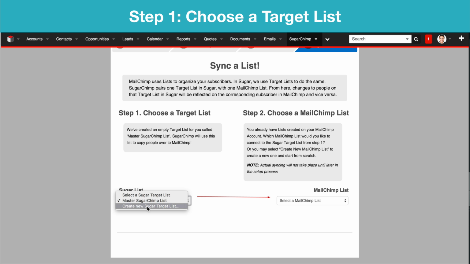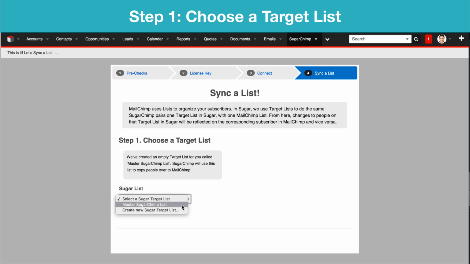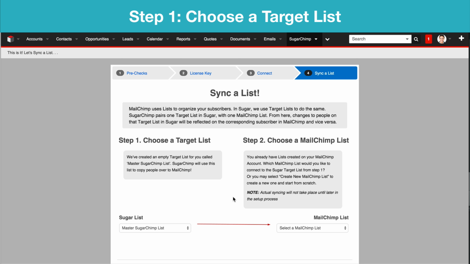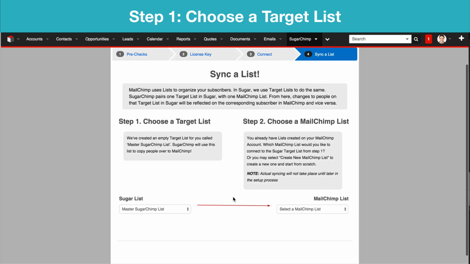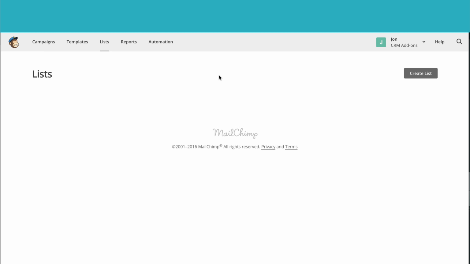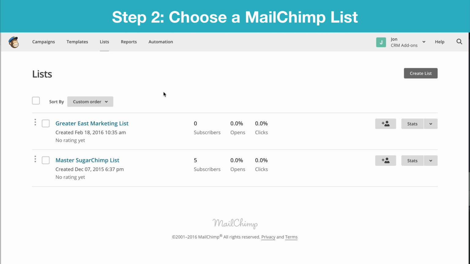If you've never created a target list in Sugar, then SugarChimp will go ahead and make one for you. And you can see in this example, we do already have a target list made from SugarChimp. So there was none, and SugarChimp automatically made one. So we'll choose that one that is brand new, and we will take a look at our MailChimp options.